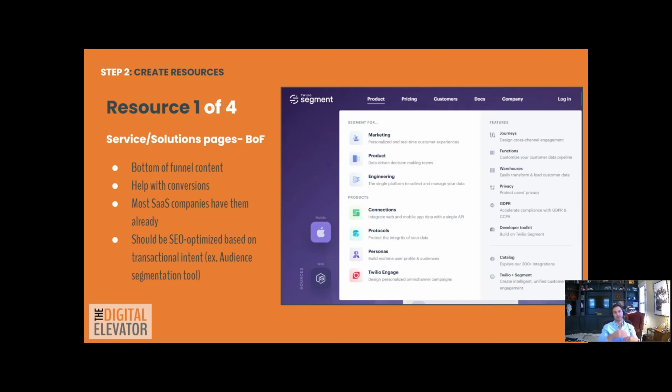These are the pages that really get people across the finish line, but it makes sense to have them in place first rather than the other things. So these greatly help with conversions. And as a bonus, these should be SEO optimized based on transactional intent. So, for example, if we're talking about the personas product for Segment, maybe they're going after the keyword audience segmentation tool.